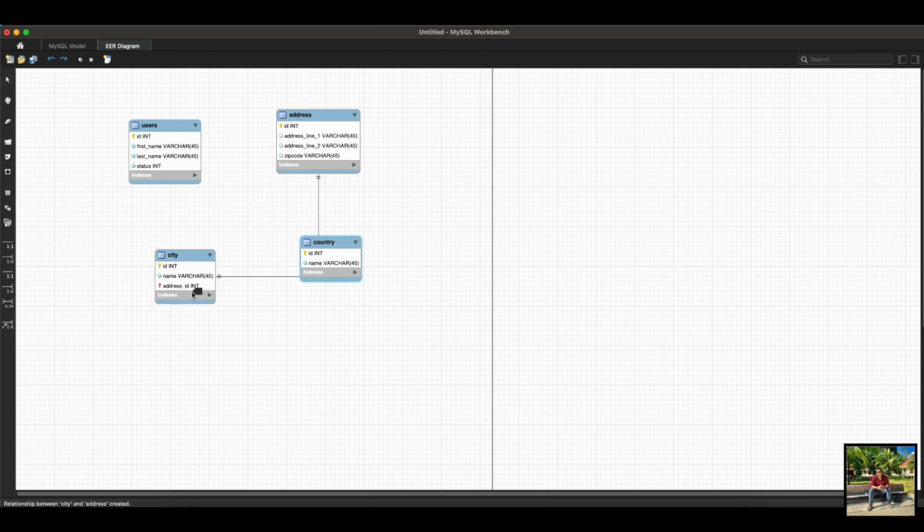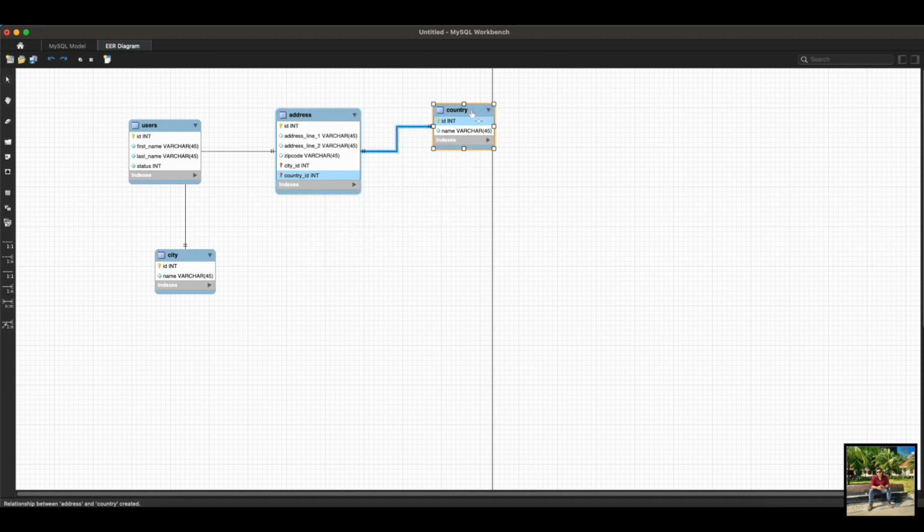So an address ID is generated. This is not correct. It will be in reverse format. So we will have a city ID for this address. Similarly, we will have a country ID in this address table. So we have a relationship of country and city.